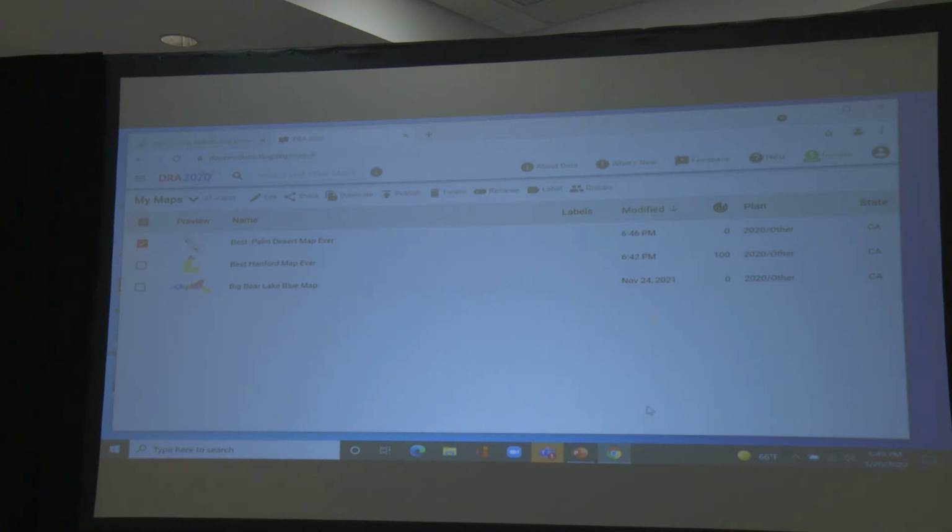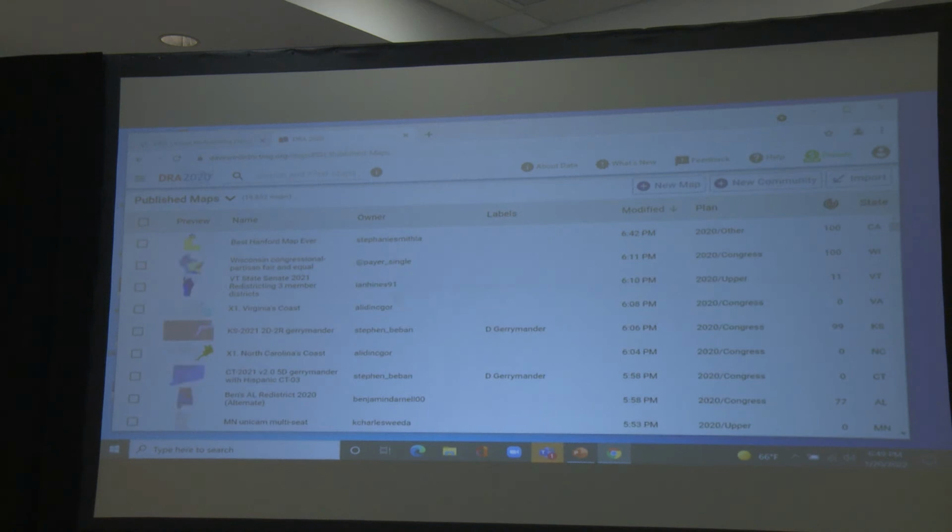Now, let's say that you want to share your map, but you don't want everybody to see the map. You want us to see the map. Maybe you want to stay a little bit anonymous. Because if you recall, when you go back to the maps, when you go back to the published maps, my maps, published maps, notice it has who the owner is, right? Maybe you don't want everybody to know that you've submitted a map, or you don't want your name attached to it necessarily. There are ways to share a map without publishing the map. So I'm going to go back to my maps.